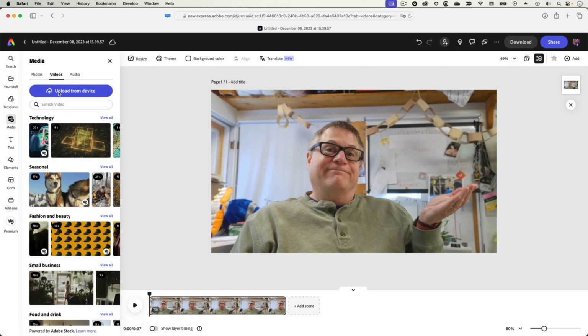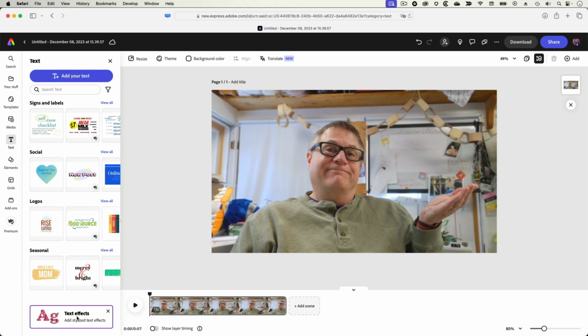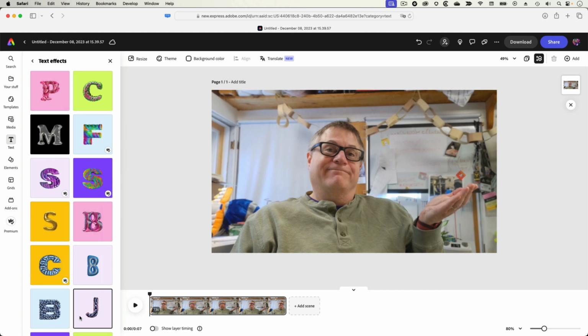So that's there. Now let's go ahead and add text. So we'll switch to the text tab and you'll see down here at the bottom, text effects. Now I could pick one of these pre-built texts or I could just start typing words, but I would like to use this cool text effects feature.